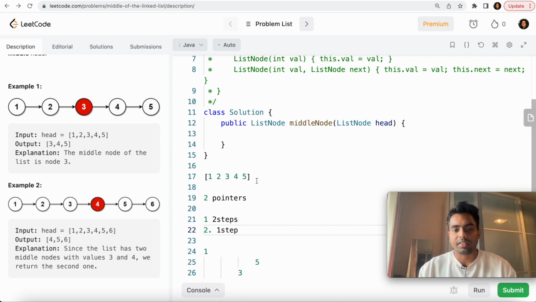So after 5 there is null. Okay, let's say 1 2 3 4 5 and null. So if I have reached from head, if I reach to the null in the loop, then one pointer I can move 2 steps and I can reach to the null. While I'm moving one pointer 2 steps, I can move the other pointer only 1 step.